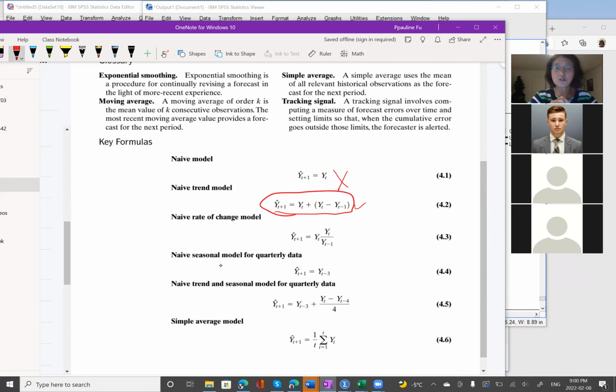If you are not sure, you can try each of those and compare the MAD, MSE, and MAPE. For illustration purposes, I will just select the second one. The first one for sure is not on our list, but that does not mean this one is not good. You can try. This one says the forecast for T+1 is the current period plus the current minus the one before.